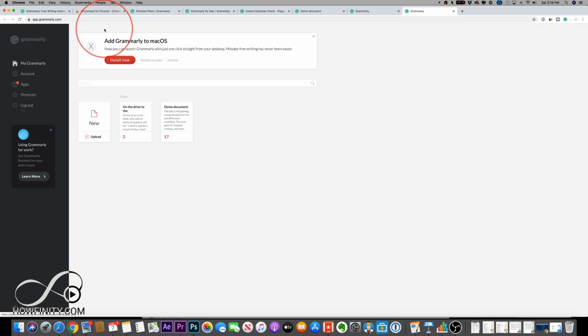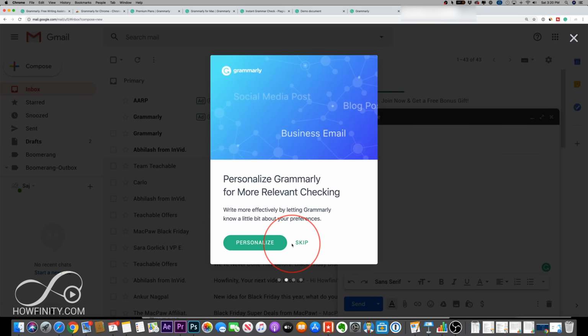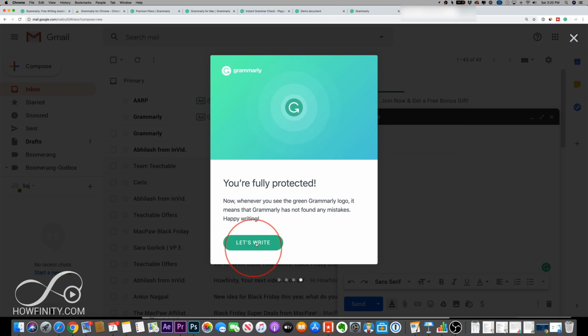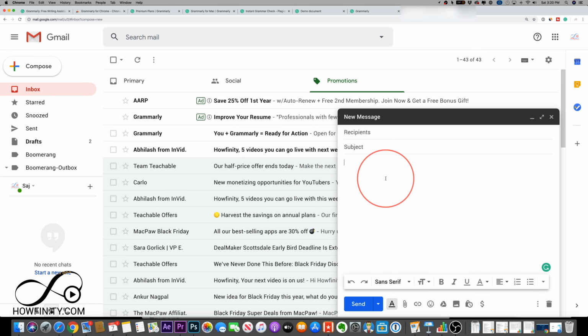So that's all we're gonna focus on, but let me jump into Gmail to show you what happens when you make mistakes there drafting an email. So let me press compose an email here on Gmail, and Grammarly automatically detected that I'm using Gmail, so it's gonna let me personalize it if I want to. I'm gonna go ahead and skip for now, but you could go ahead and go through this process if you want. Let me go ahead and paste a different piece of text here and show you what happens with Grammarly.